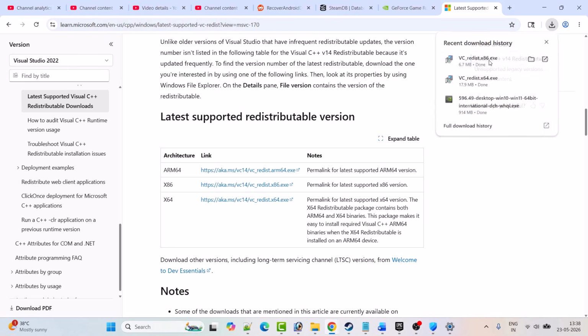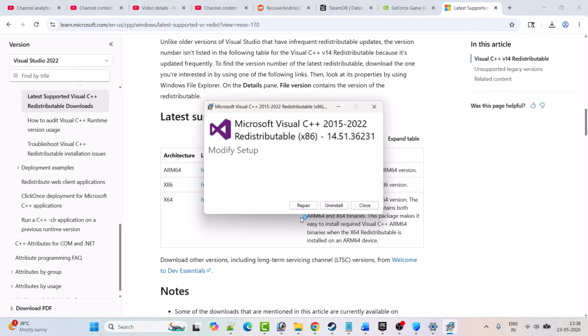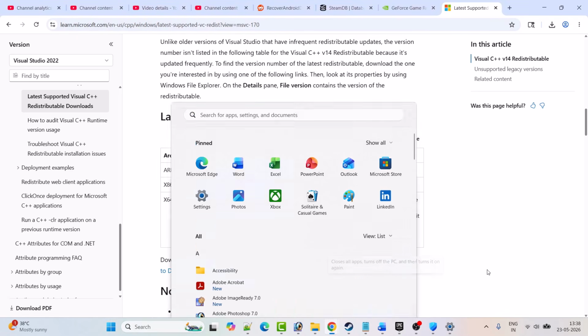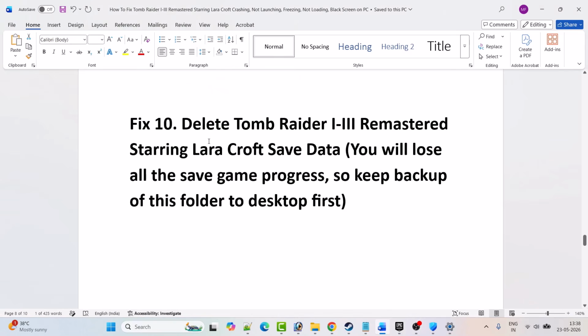Next click on x86 version. Again if you see repair option, then click on repair, and if you see install option, then click on install. So either repair it or install it, and then just restart your PC. And after your PC restarts, go ahead, launch the game and check. Fix 10, delete Tomb Raider I-III Remastered starring Lara Croft save game folder.